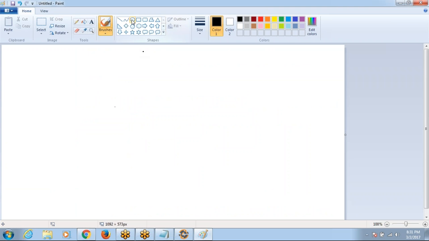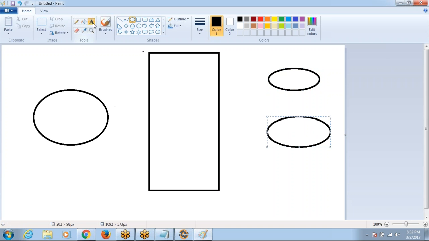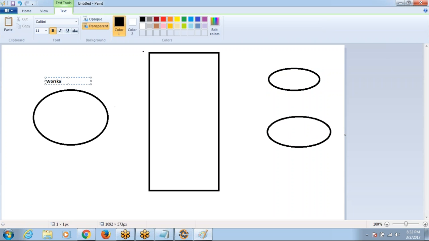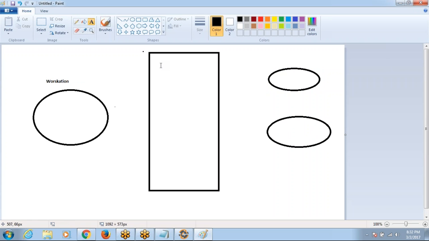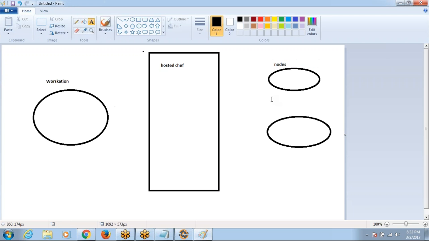Okay. So I have my Chef workstation, and you have my Chef server, and you have your Chef node. So this is the architecture. You can have a lot of nodes. In this case, this is going to be the workstation, and this is going to be your hosted Chef, and this is going to be your nodes. Once you do this, this is going to be connected together, and this is going to be connected together.